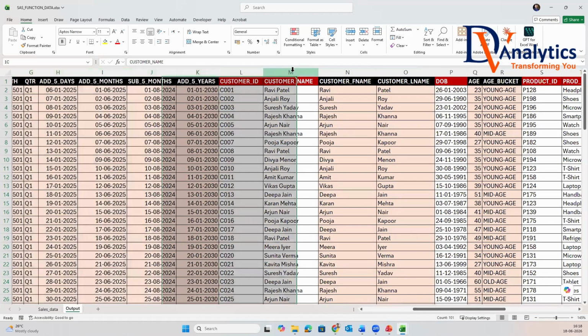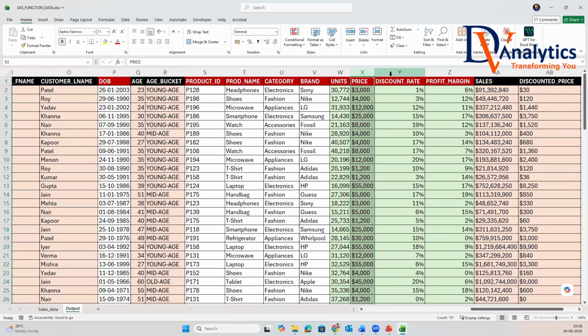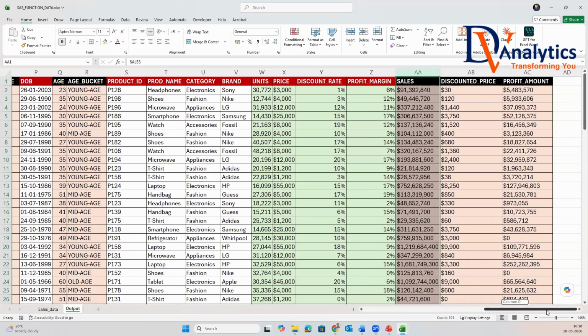Now, from the customer name, we want to retrieve the customer first name and the customer last name. Are you getting this, guys? Yes, sir. From date of birth, I want to get the age of the customer using date time functions, and create an age bucket. Second, I want to multiply units and price to get sales. Then I want to present discount amount and profit amount from sales, and format them into dollar currency format, number currency format, and percentage format.